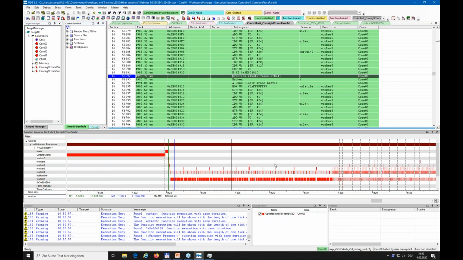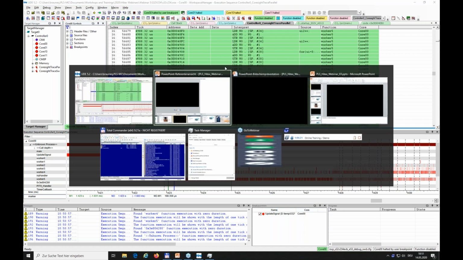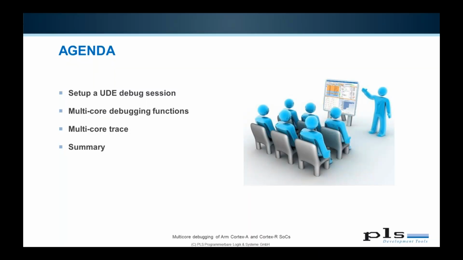So that is what I'd like to show you today. We have also a webinar on trace-based debugging and measurement that will be, I think, held in June or beginning of July. So there I will go more into the other things that you can do with trace.